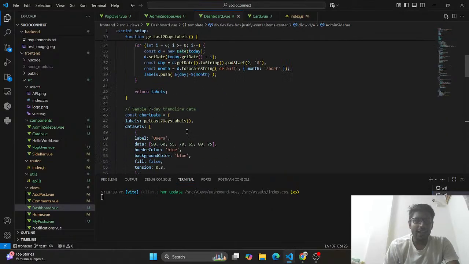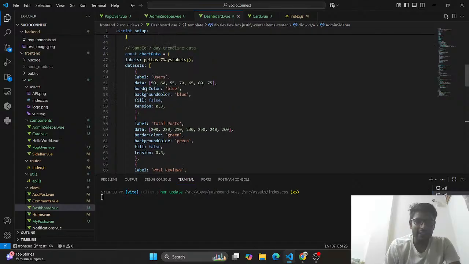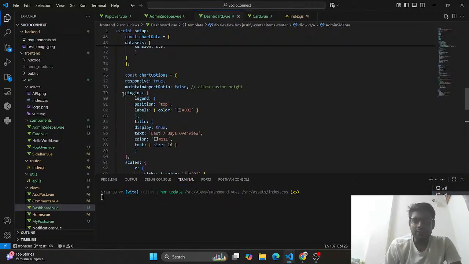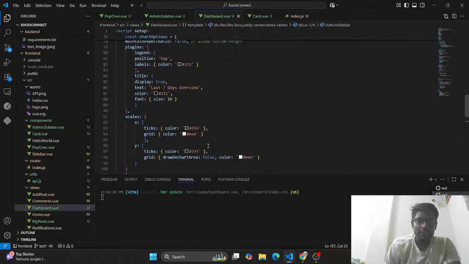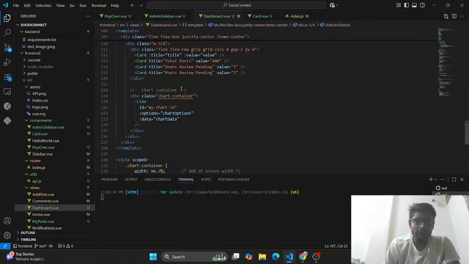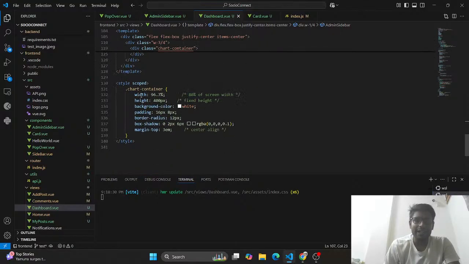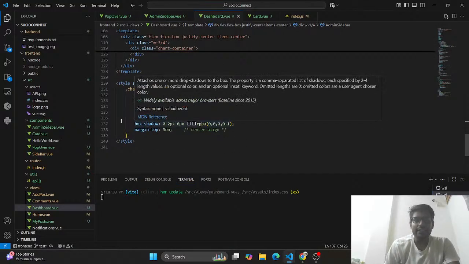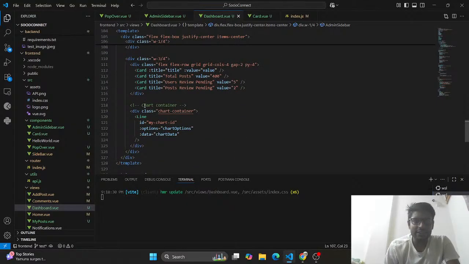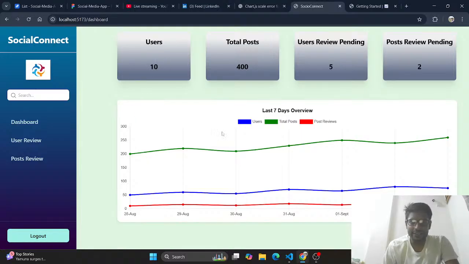Those things can be added right here. Like you can see, we have added the dataset, and the color of the dataset for multiple data. Then in the chart options, we added a plugin for what we want: legends, title, scales, all those things. And now we added the class container where we added different styling like width, color, right? So after this, the page is looking like this.